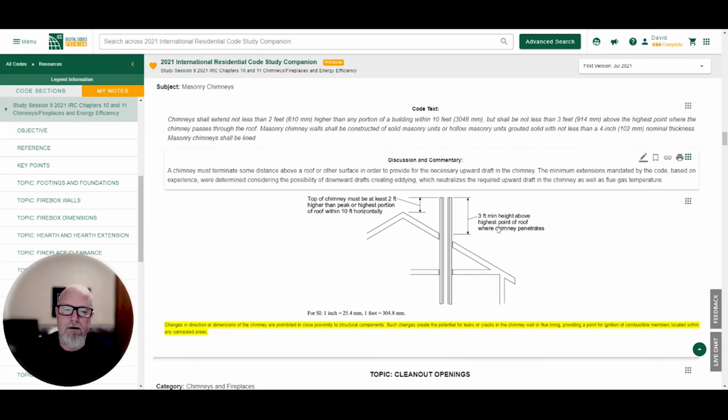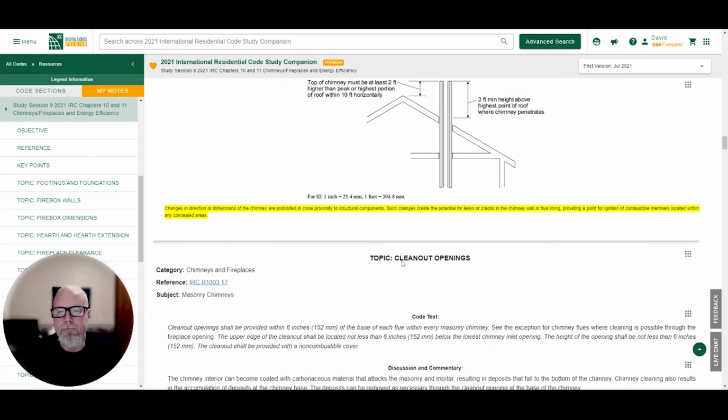As the diagram shows, 2 feet higher than the peak or highest portion of the roof within 10 feet horizontally, and a minimum 3 feet above the highest point of the roof where the chimney penetrates the roof. So from here, it's 3 feet up. It's at least 2 feet above this peak because it's within 10 feet horizontally.